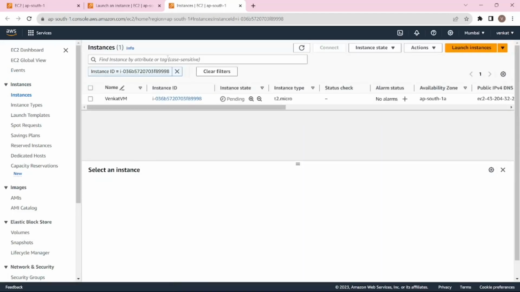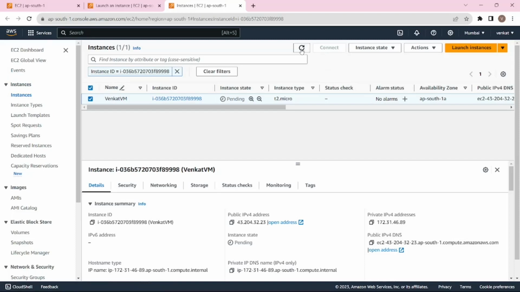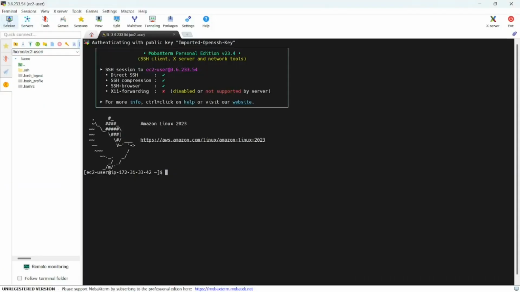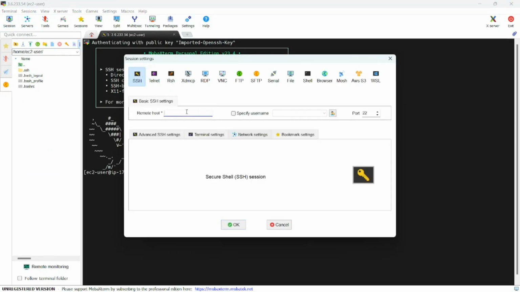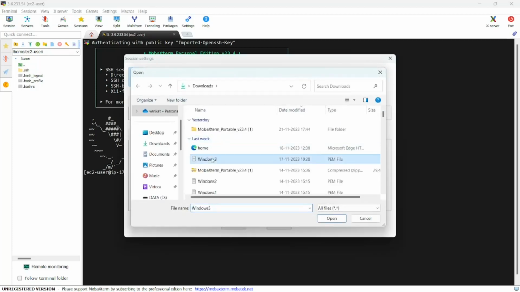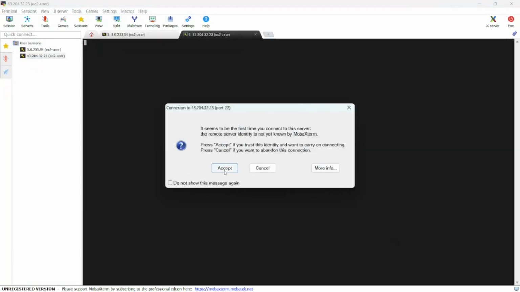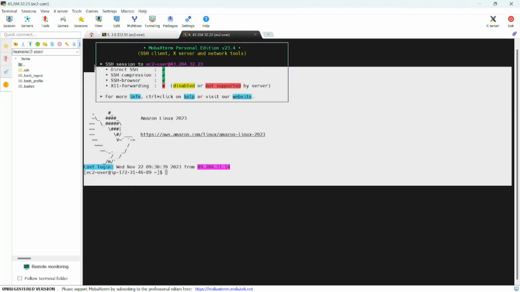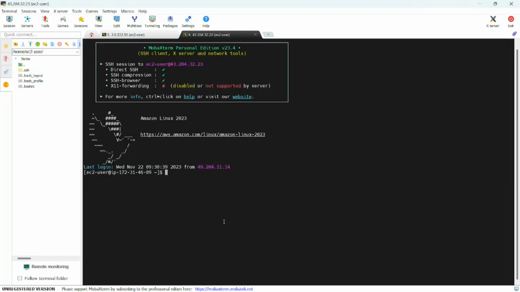Now I will go to the EC2 instance. Once it is in running state, I will connect to this machine. See, now it is in running state. Now I will connect to this machine using this public IP. I will go to MobaXterm. Here I will click on Session, SSH. I will specify the IP. Here the user will be ec2-user. Now I will click on Advanced SSH settings. I will upload the private key. Windows 3 is the private key. I will click on OK, accept. See, now we are able to connect to the EC2 instance which is created from my AMI. So this is all about AMI in AWS.